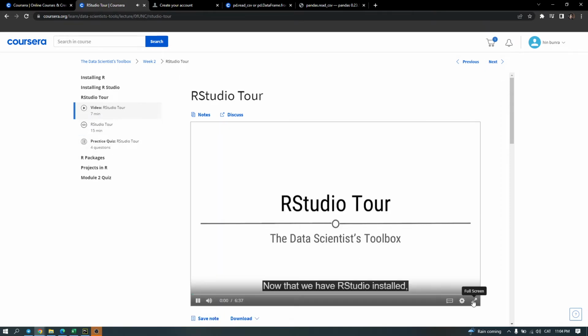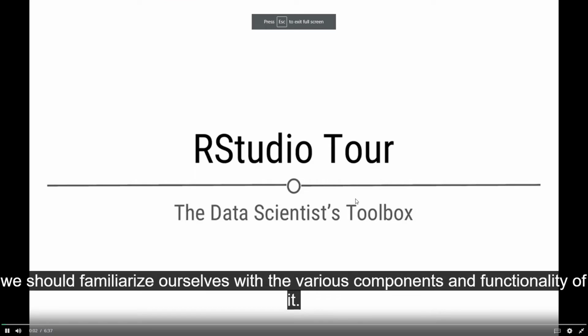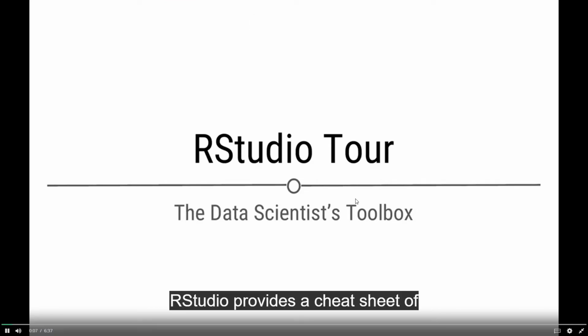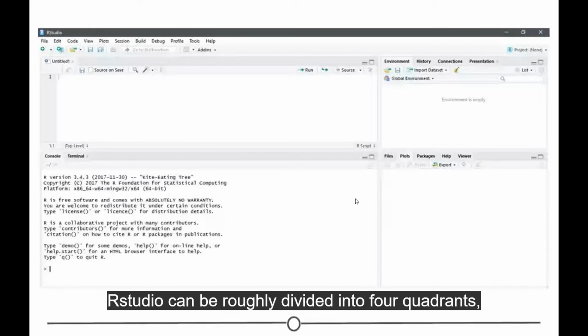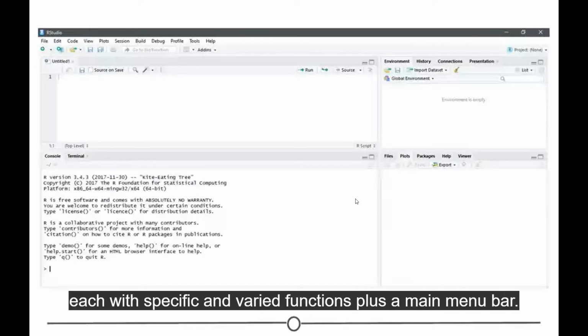Now that we have RStudio installed, we should familiarize ourselves with the various components and functionality of it. RStudio provides a cheat sheet of the RStudio environment that you should definitely check out. RStudio can be roughly divided into 4 quadrants, each with specific and varied functions, plus a main menu bar.